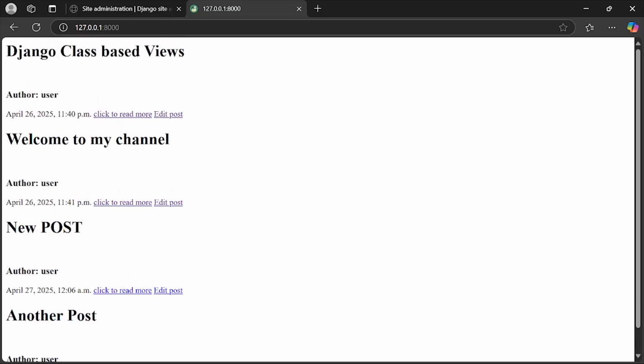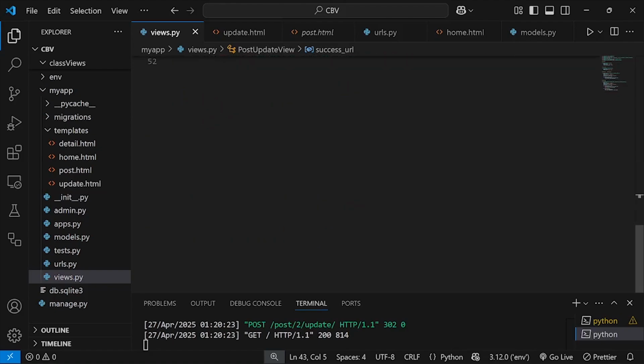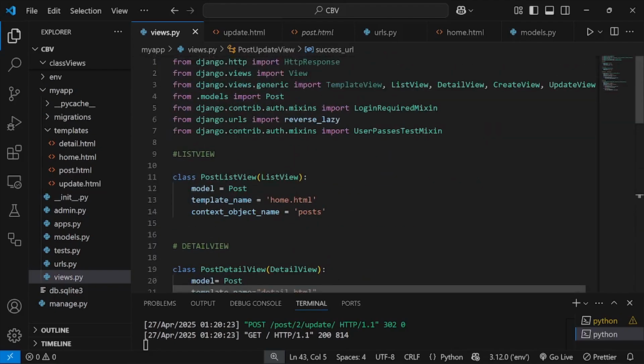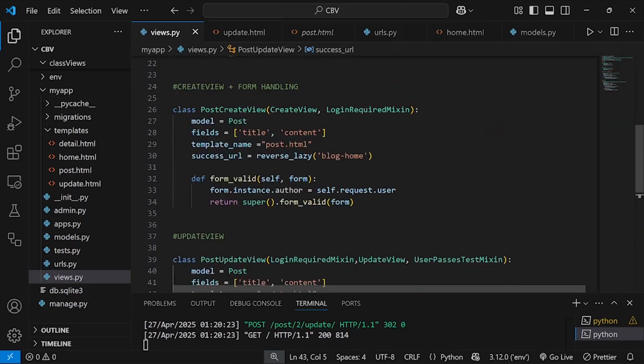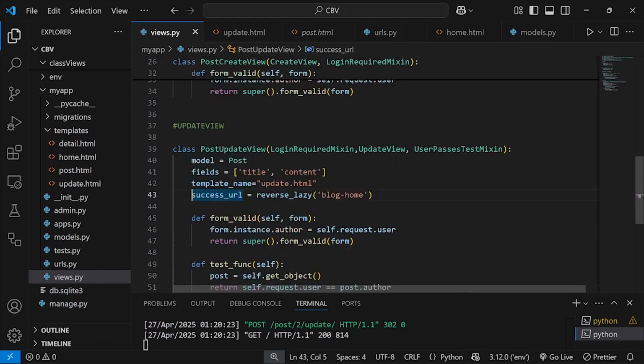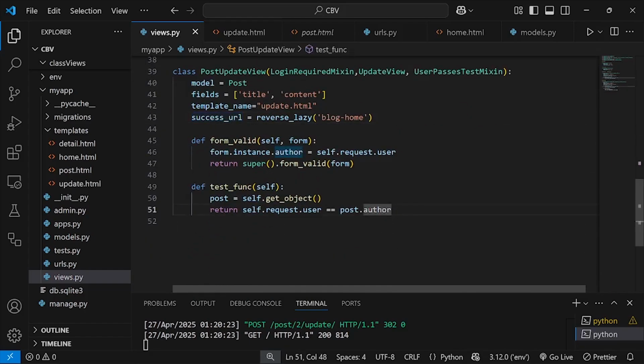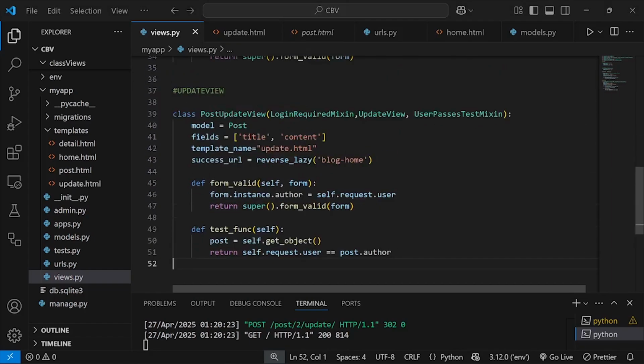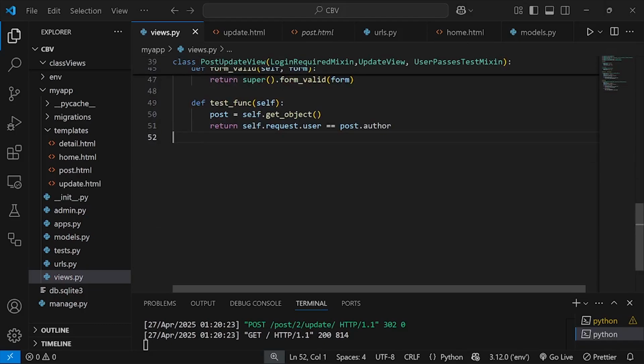So the next one is the DeleteView. So let's go and work on that DeleteView. So now we have done ListView, DetailView, CreateView, UpdateView. Now the next one is the DeleteView, which is going to be the last view we talk about.